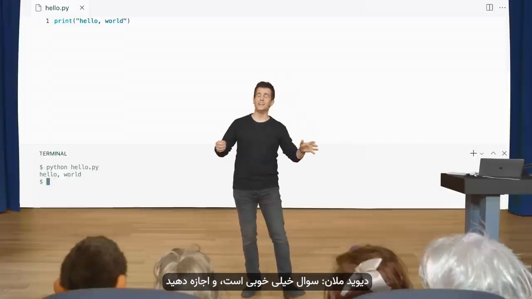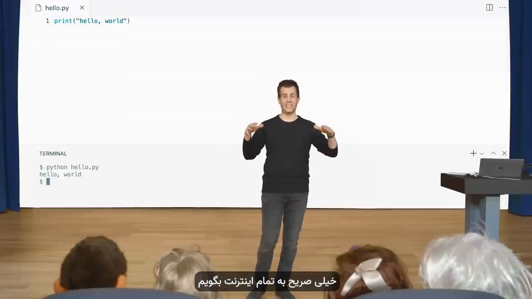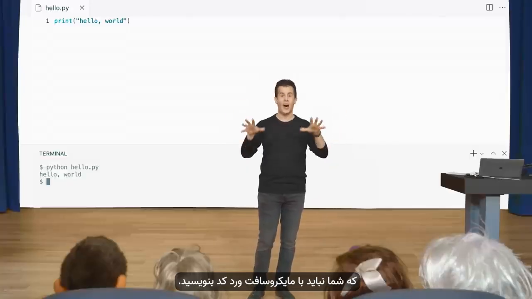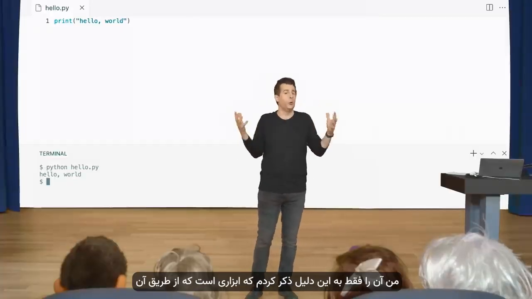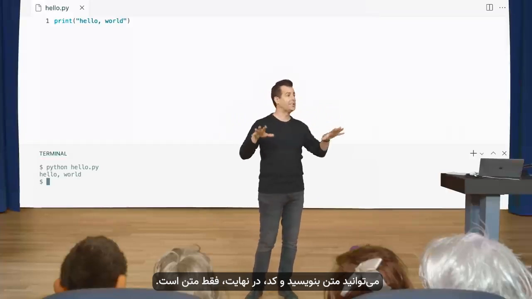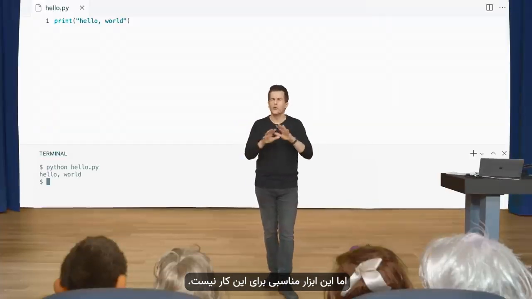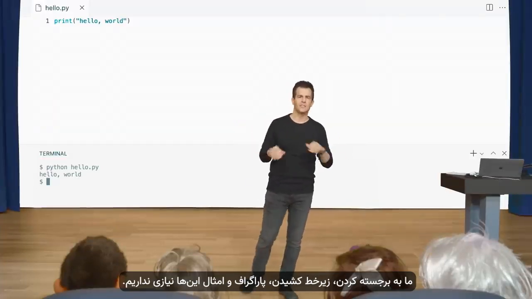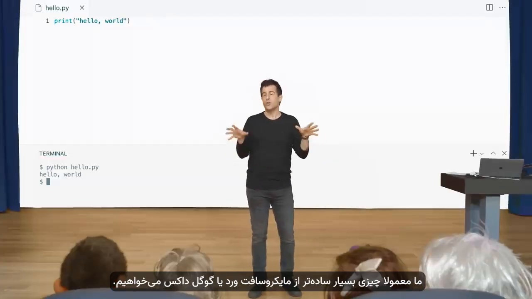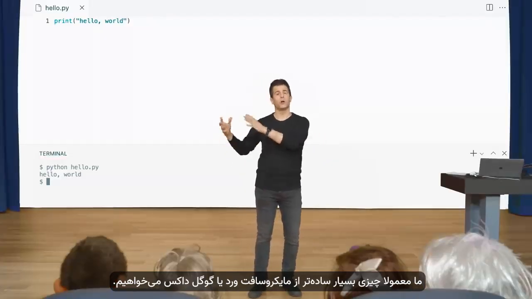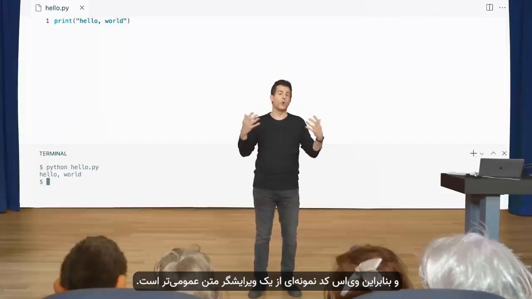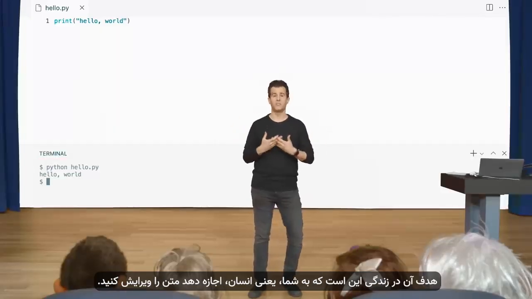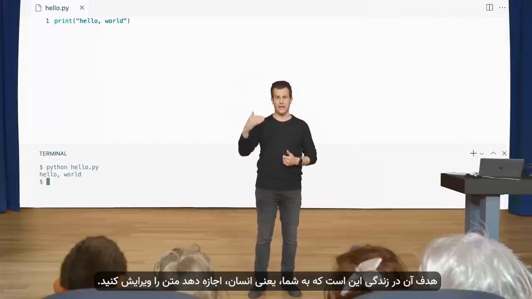A really good question, and allow me to very explicitly say to the entire internet that you should not write code with Microsoft Word. I mention that only because it's a tool via which you can write text, and code is at the end of the day just text, but it's not the right tool for the job. We don't need bold-facing, underlining, paragraphs, and the like. We generally want something much simpler than Microsoft Word or Google Docs, and so VS Code is an example of just a more general-purpose text editor. Its purpose in life is to allow you, the human, to edit text.